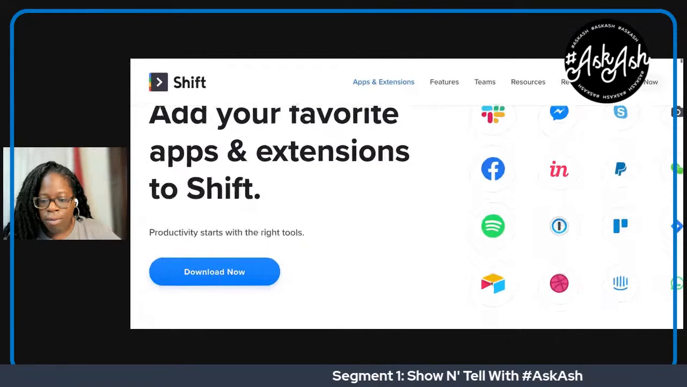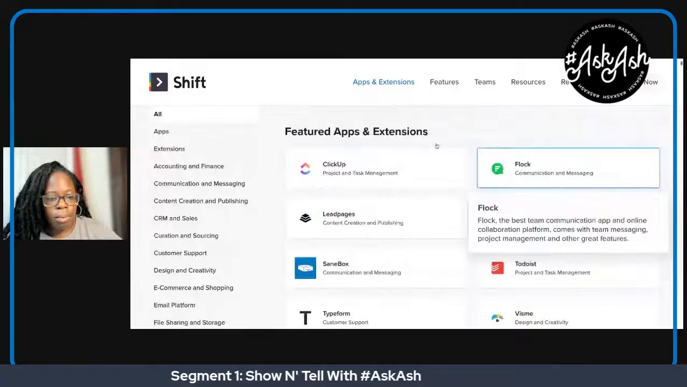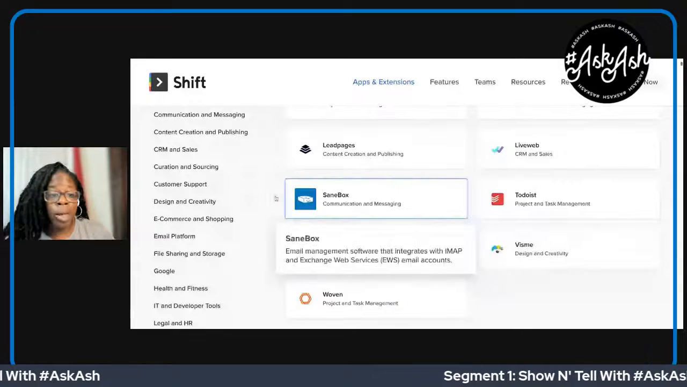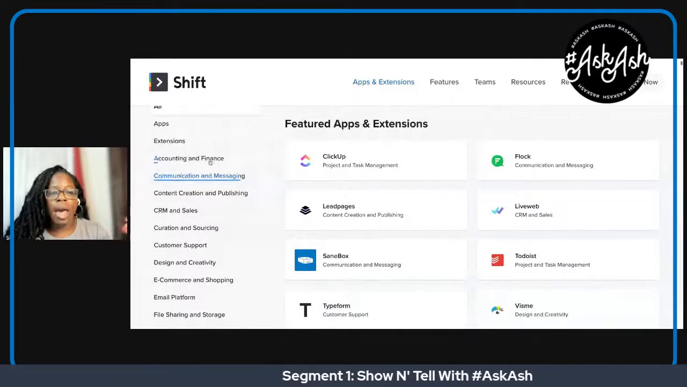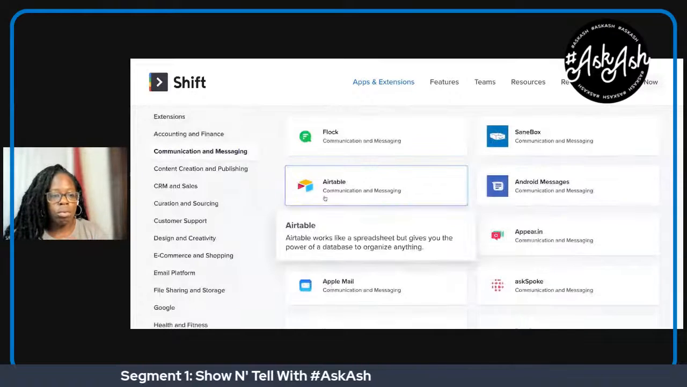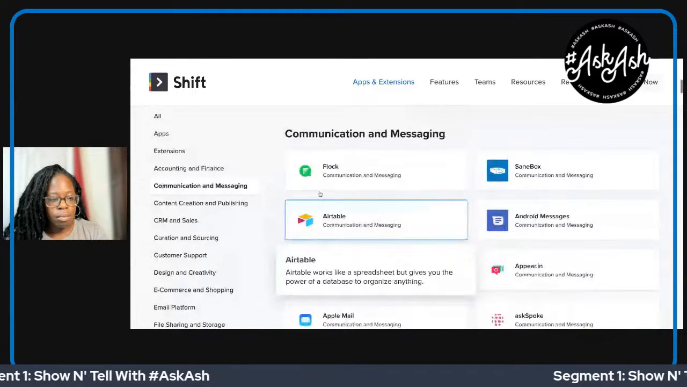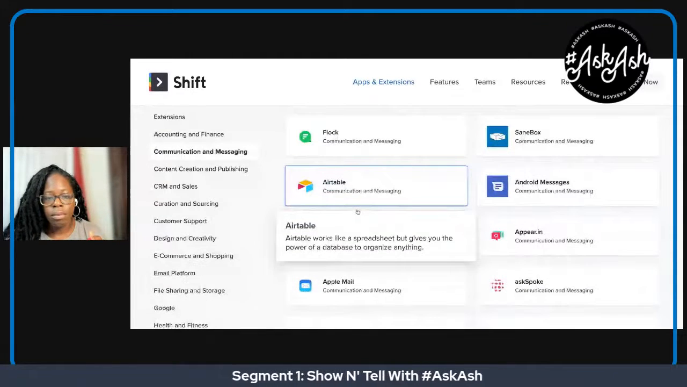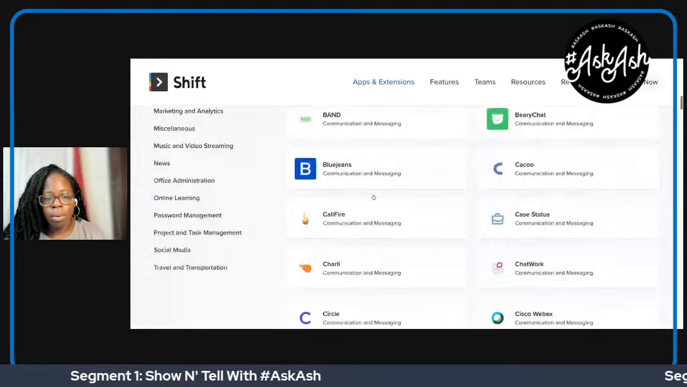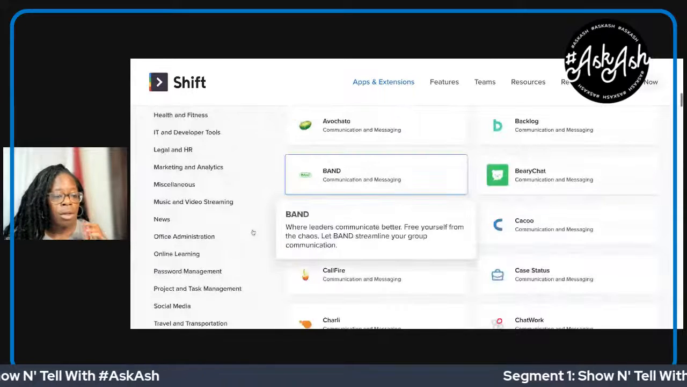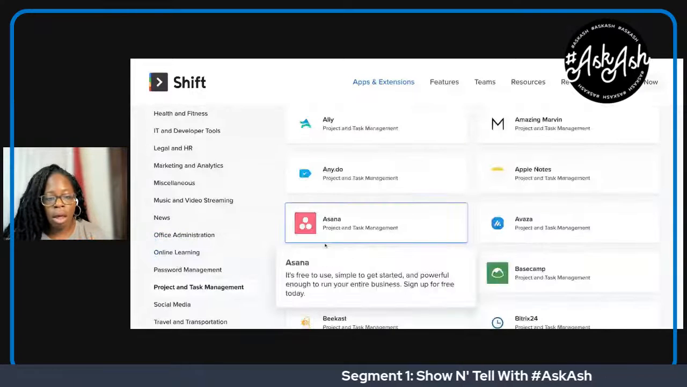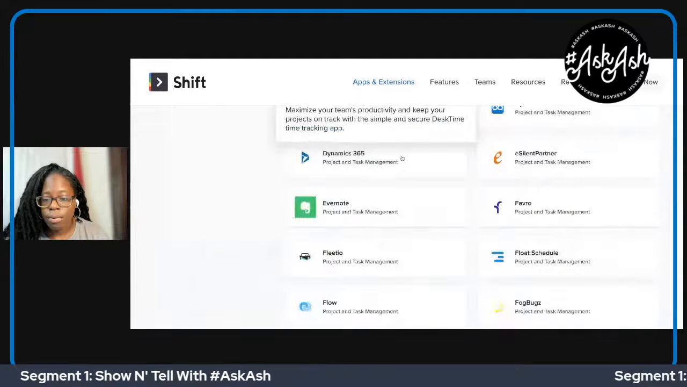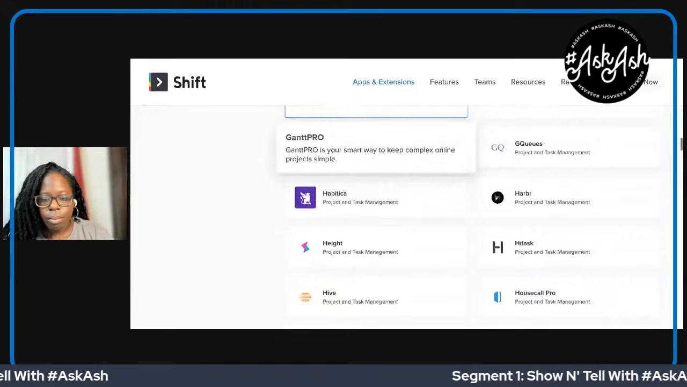They have Airtable. So they have project management. They have ClickUp featured right here. That's great. Todoist as well. And each of these has different categories, so you can see what type of, oh, let's go back here. Communication and messaging: Airtable, Apple Mail, Blue Jeans. They literally have any type of app you could think of. They got Asana. They have Coda. We'll have to do a little Coda tour as well.